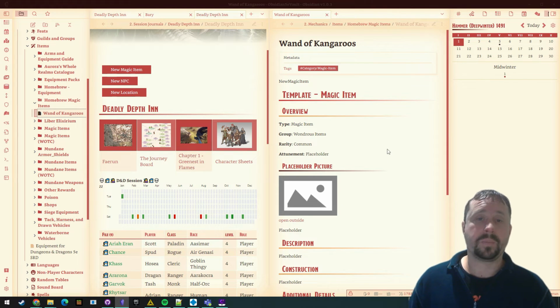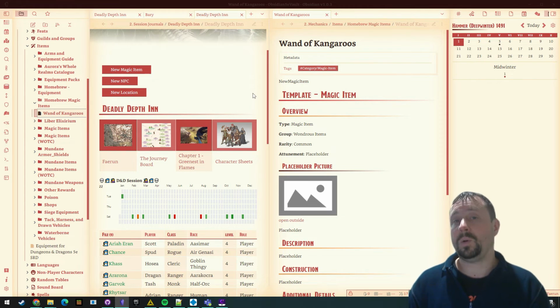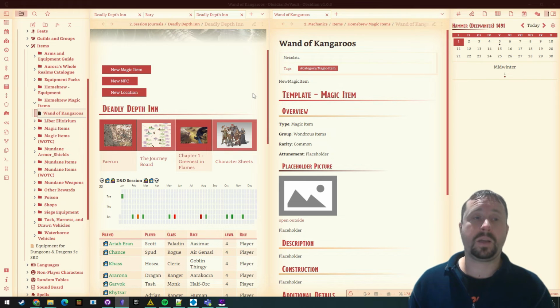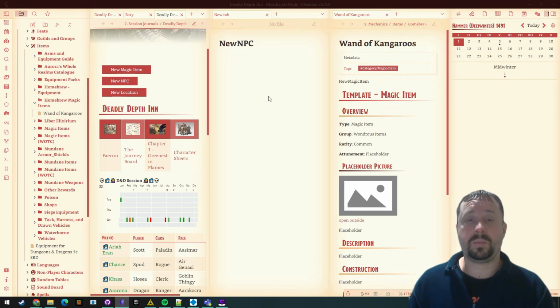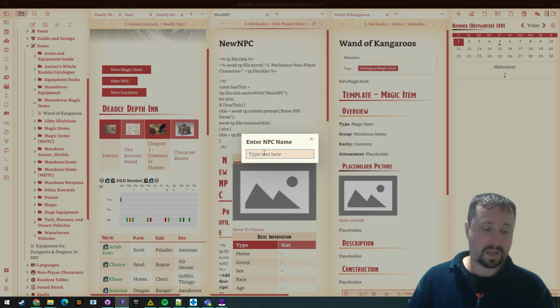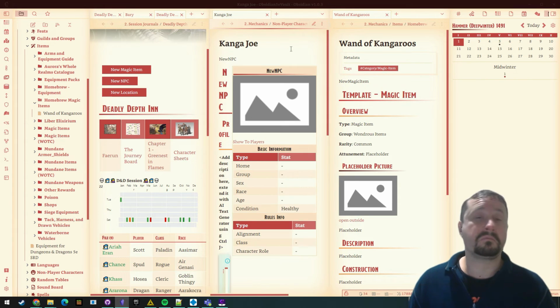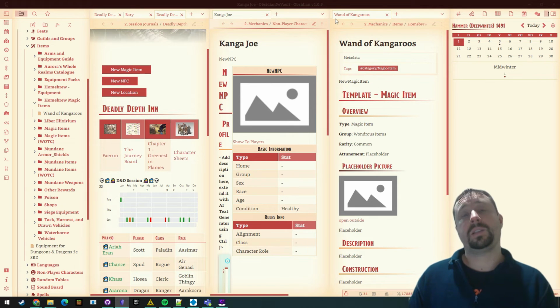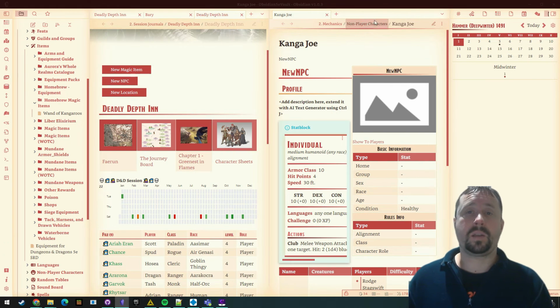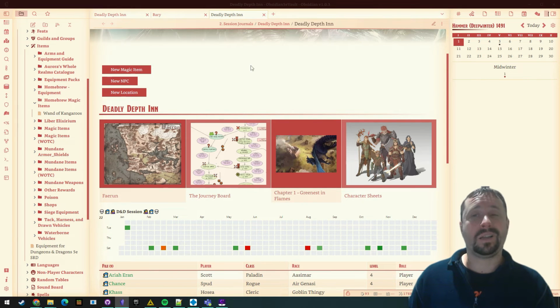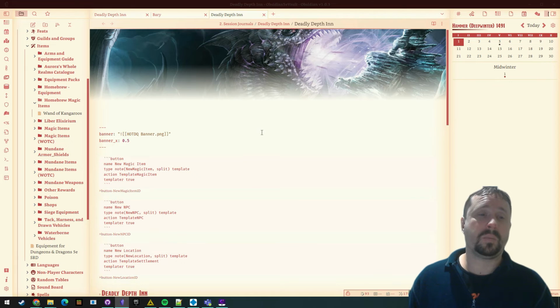So, brilliant. The button now triggers me to rename it. It then creates the note in the folder that I want, and it applies the template that I want. And if we have a look here, new NPC, yep, where's my name? Kangajoe. Alright, he's now got his own note. So there you go. It's working from start to finish. Now, as you can see, this is starting to get a little bit complex. There's a lot of things going on here, but ultimately, it's not super complex.